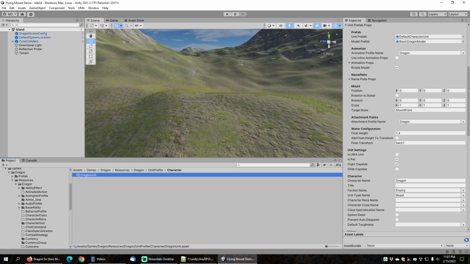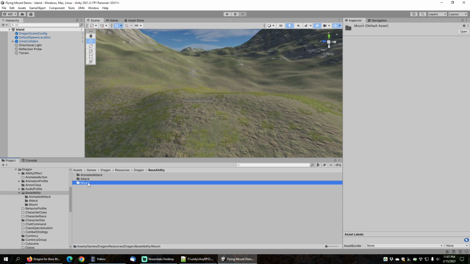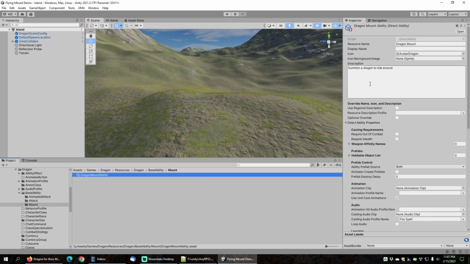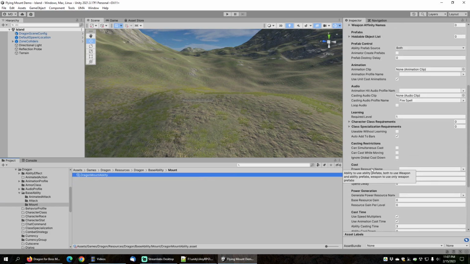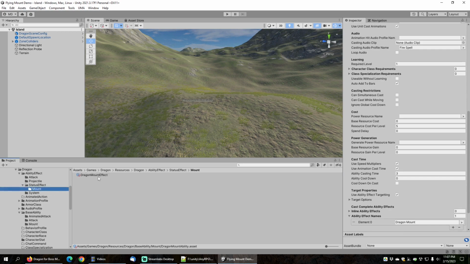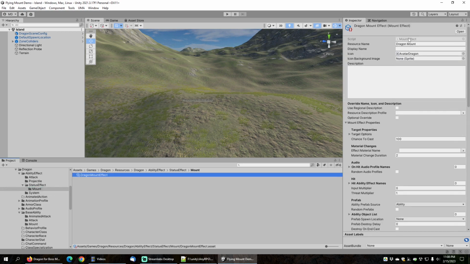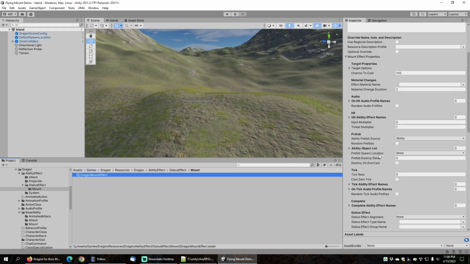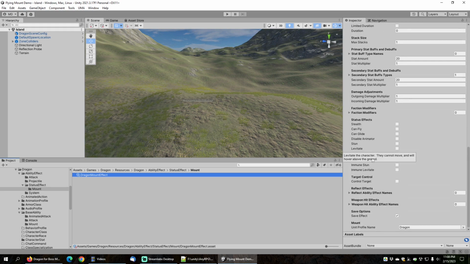To mount the dragon, it is using a standard ability, so if we look under Base Ability under Mount, we will find the Dragon Mount ability. The key part here is that if we scroll down to the ability effect names, we see a Dragon Mount ability effect, and if we look at that ability effect, it is a type of status effect, specifically a mount effect status effect. And if we scroll down to the very bottom, we will see a mount unit profile name of dragon.